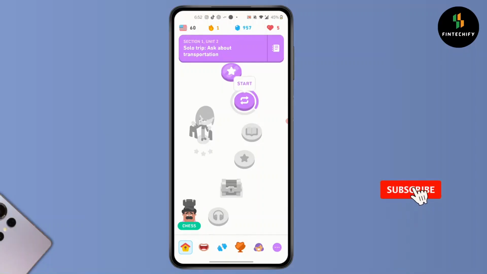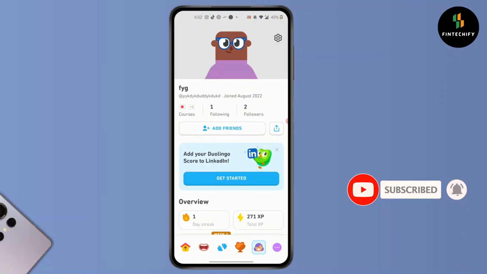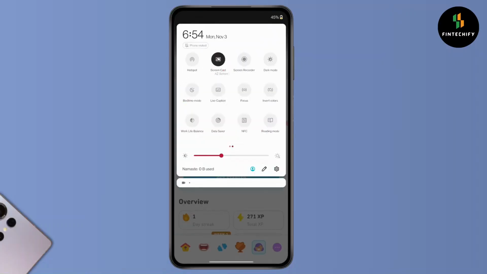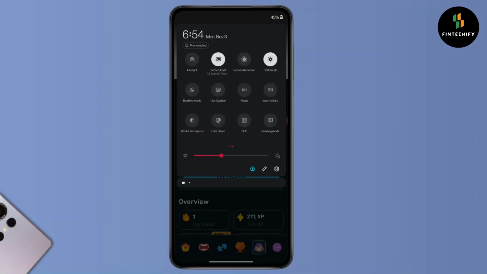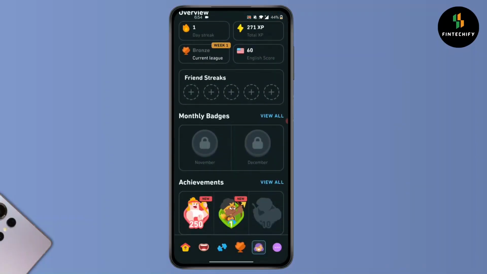So what you can do is scroll down your notification bar from the top. After you've scrolled down the notification bar from the top, here, search for dark mode. After you find dark mode, click on the dark mode option. After you do that, scroll back the notification bar and you will find your Duolingo app in dark mode.